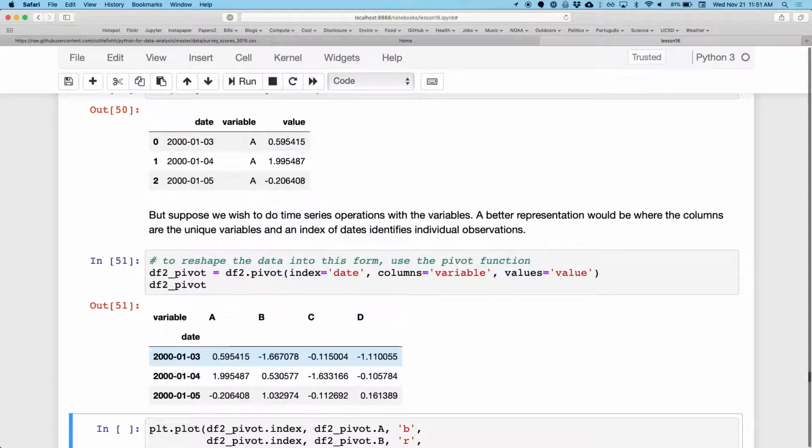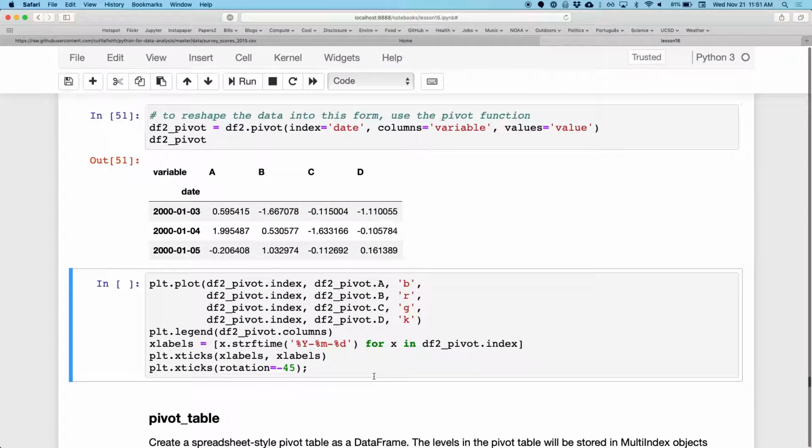So we've now pivoted to see each of these variables as a column, and we can now see that all the data are nicely laid out here. So, for example, if we wanted to use Matplotlib, we could plot each of those using a very basic syntax here. We can plot 1, 2, 3, 4 series, and then we can do some formatting.